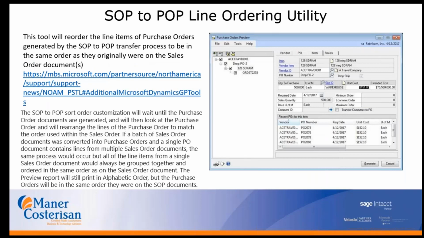The SOP to POP line ordering utility. This is the sales order processing to purchase order processing line ordering utility. It allows you to reorder or realign the line items of your purchase orders, which were generated by your sales order processing to purchase order processing transfer process, to be in the same order as they are showing on the sales order documents. So it helps realign the purchase order line items to your sales order line items.